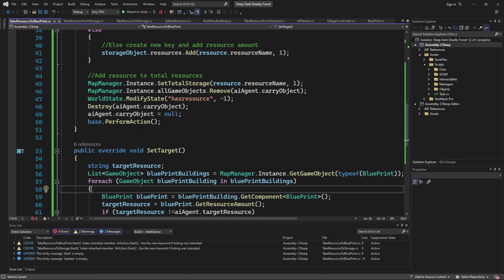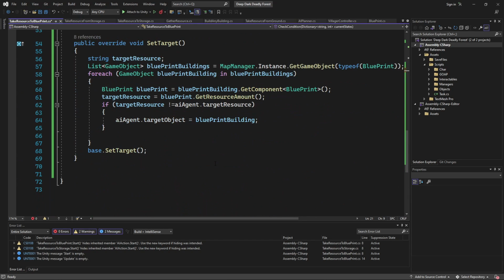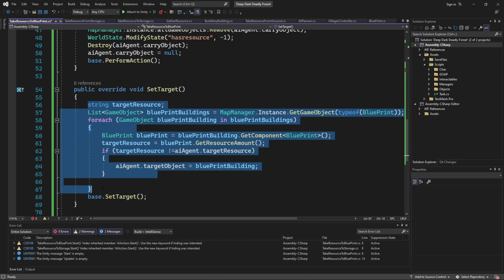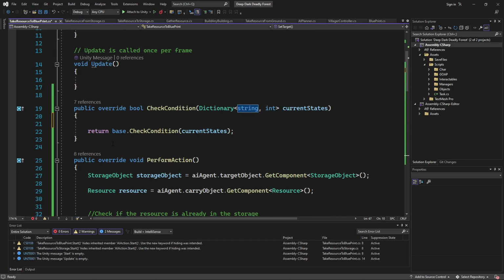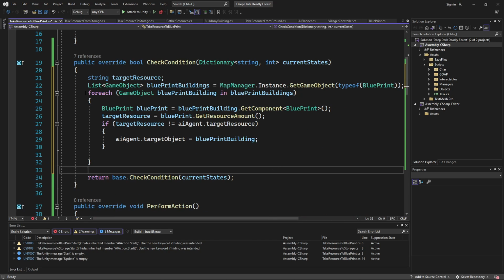So that's all that. But I think in our precondition, we need to have it where we do kind of the same thing here. Okay, but it's not going to have a target. The AI won't have a target resource. So how does it get that target resource? How does it know?